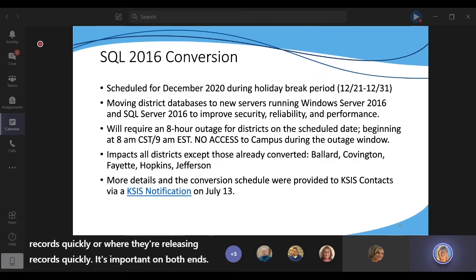The SQL 2016 conversion: Becky sent information out. Please mark your calendars for your date for the conversion. It will take place over the Christmas holiday or the winter holiday, so that we can try to limit the impact. We reached out to a number of districts and they felt like that was the best time, and Campus is making that happen for us.